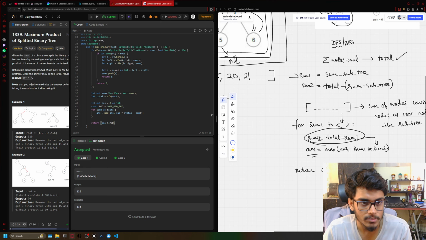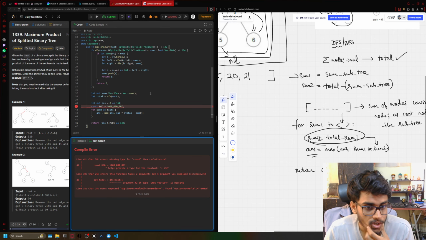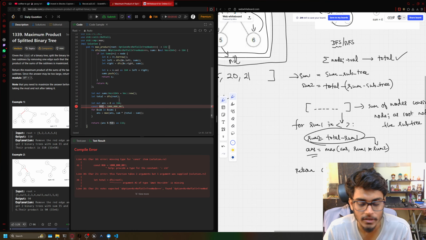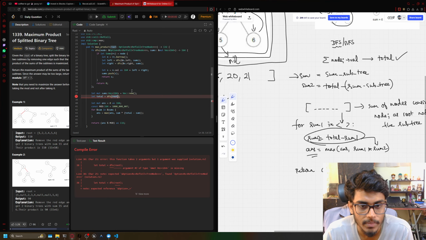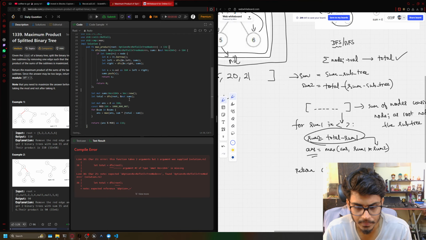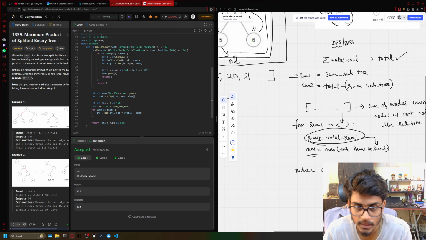Now if I run for all test cases, I get an error. Because I have not annotated this part, so this is an i64 variable. Now let's run for all test cases. DFS of, oh, I didn't pass the mutable reference of sums. Cool. Now this is RC, which is also a reference here, so I need to pass a reference of root. Cool. So the initial test case passed. Now let's submit.